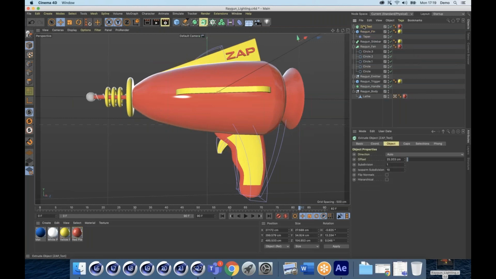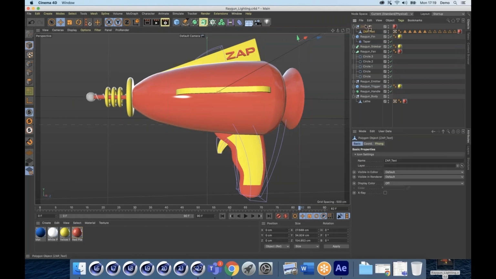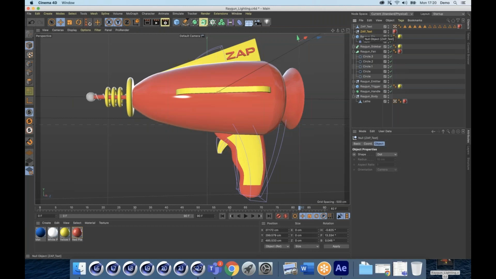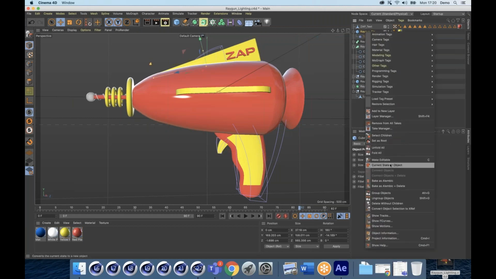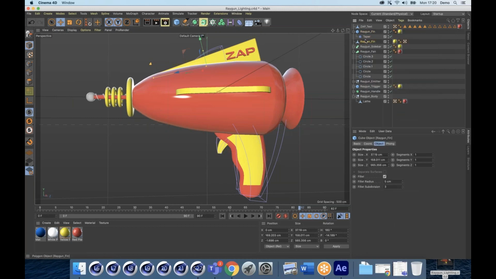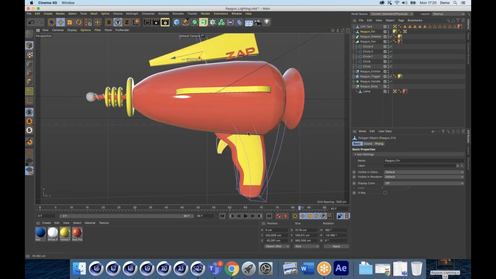So to start with, I'm going to take my zap and I'm going to press the C button, which makes it editable. It's made a null and a normal object. I'm going to take the normal object out and delete the null. I no longer need it. The ray gun, I'm going to right click and do current state to object. The reason why that one as opposed to the other is because this is a deformer. So this finalizes the deformation. And now if I delete that one, you can see I have a thin file that's been tapered, but I now no longer have a deformer underneath.